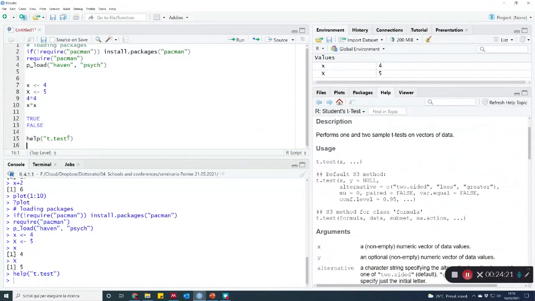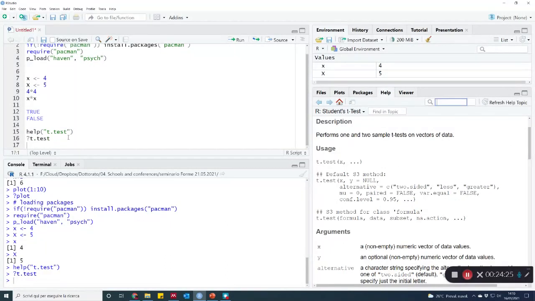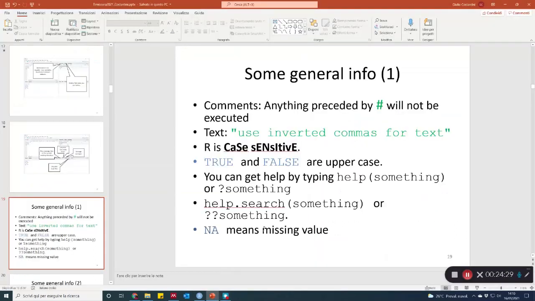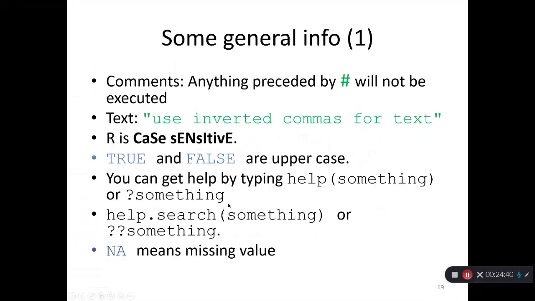You can also type question mark t-test, and you get the same help file. It's the same thing. The special symbol for missing values is NA. So NA is like true and false. You cannot create a variable and call it NA, for example. It's not a good idea. And if a value is missing, it's signaled as NA by default in R.